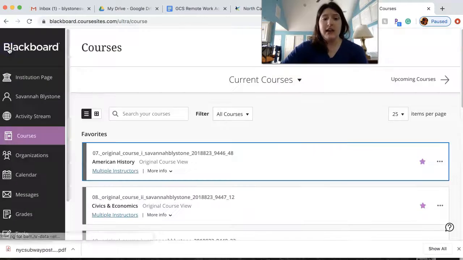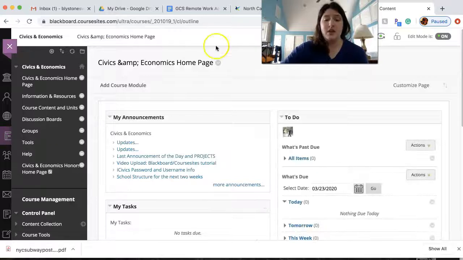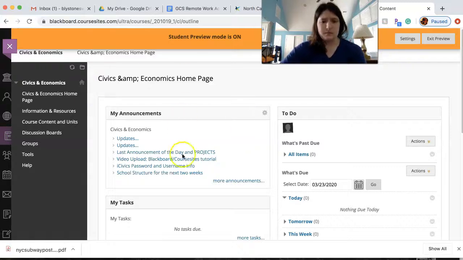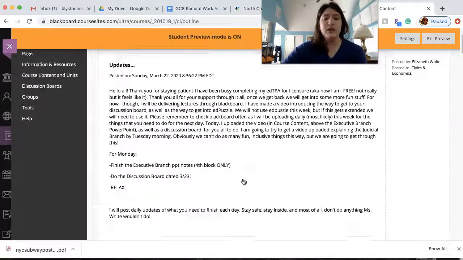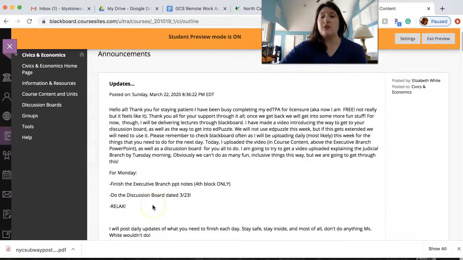Very quickly, let's look at civics and economics. So if you are in my third or fourth period, you would click civics and economics. Again, I'm going to go into the student preview mode. That way you can see it exactly how you would. So you would hit announcements here. Miss White has been pretty much in charge in this, so you could see what she wants you to do. If you are in fourth block, she wants you to finish the executive branch notes. And there is a discussion board dated 3/23 that she wants you to do. So that's all you have to do this week if you're in third or fourth period.